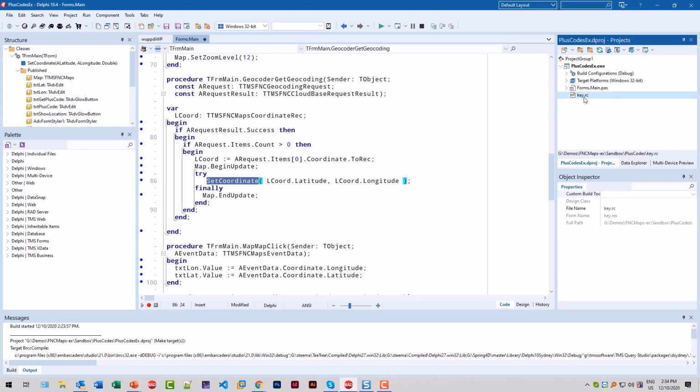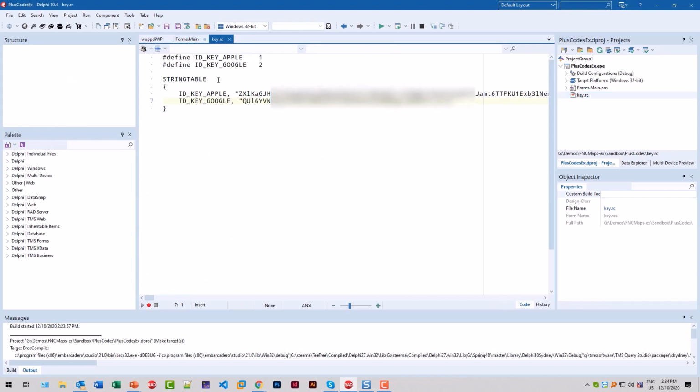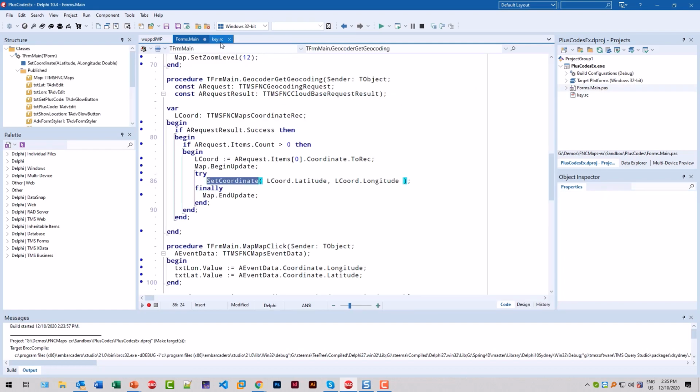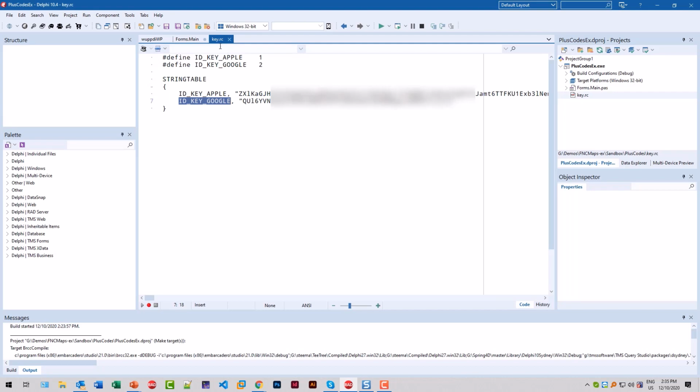I created a key.rc for the resource compiler, and I defined two strings in there, one ID_KEY_APPLE and the other one ID_KEY_GOOGLE. The most important point is make sure that your end users cannot determine the key using a resource hacker or something like that. So make sure that you encrypt your keys. This example, because I didn't want any dependency on the TMS Cryptography Pack, for example, just uses Base64 encoding and decoding. So going to the source code, you see that it decodes these Base64 encoded strings.